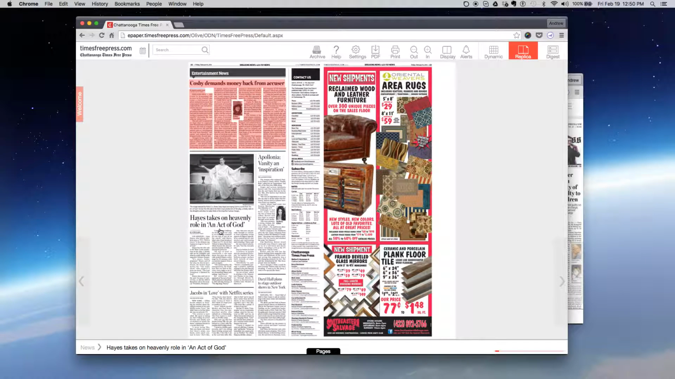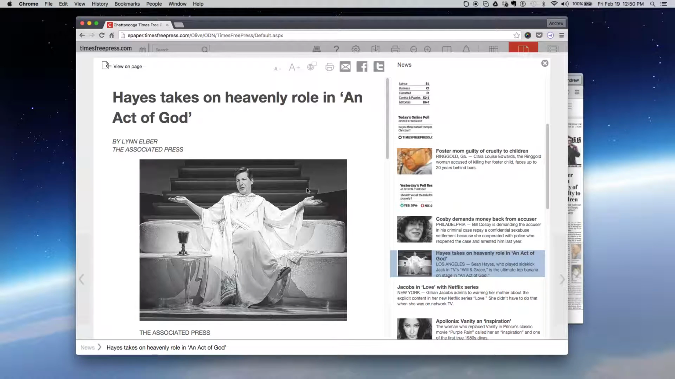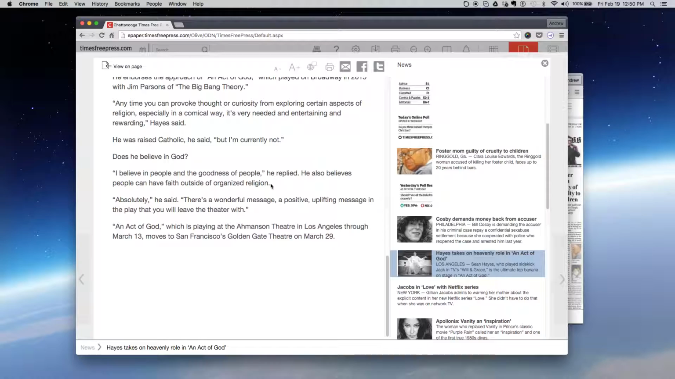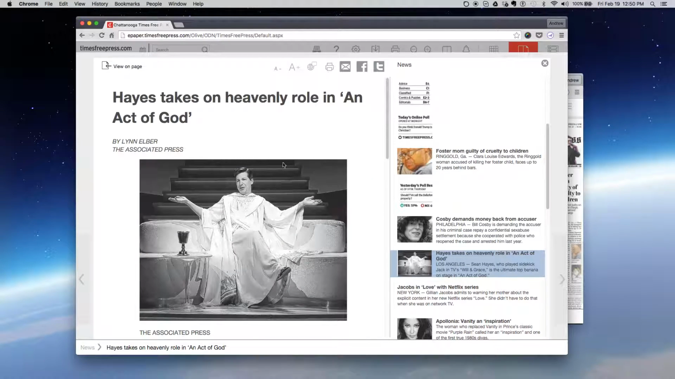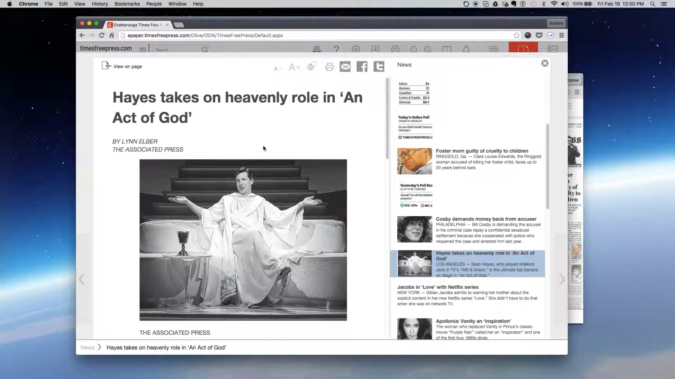As I mouse over each article, you'll see that each one highlights. If I double-click on any article, it takes me into our article view. This is a reader view that gives you a little bit more control over some of the aspects of the article and can be a bit more comfortable, especially on a mobile device.